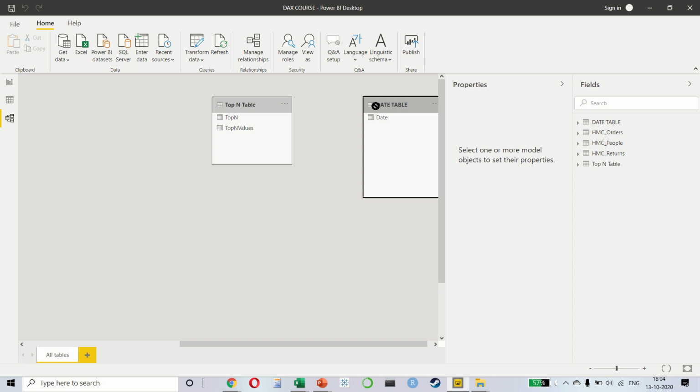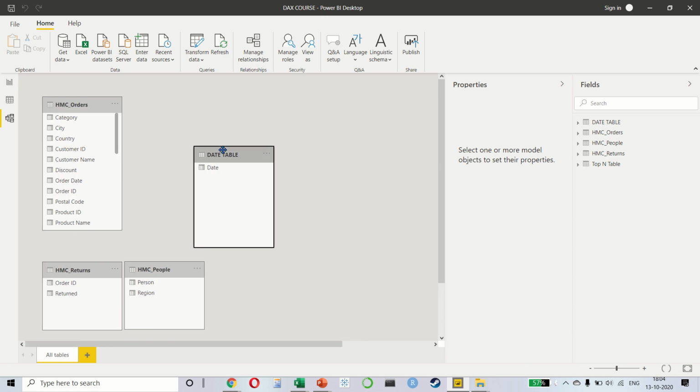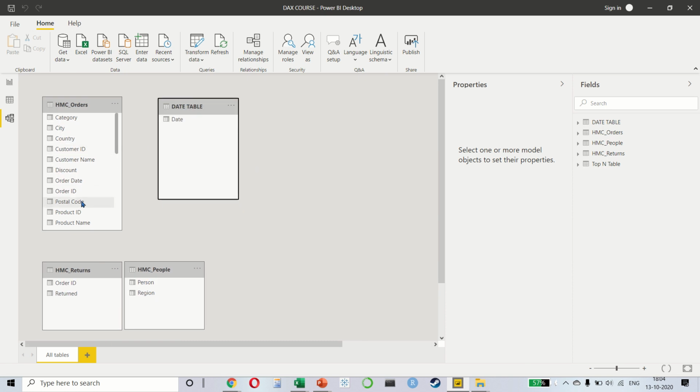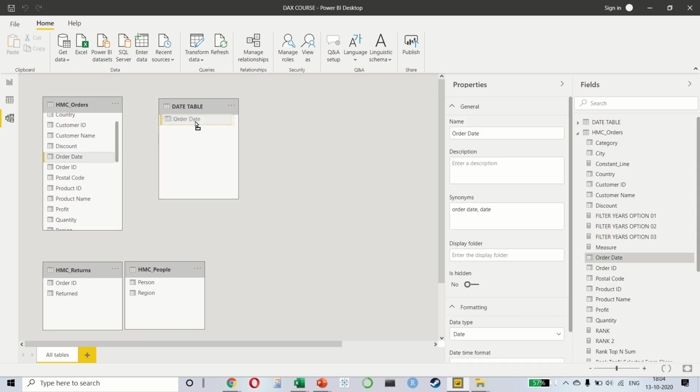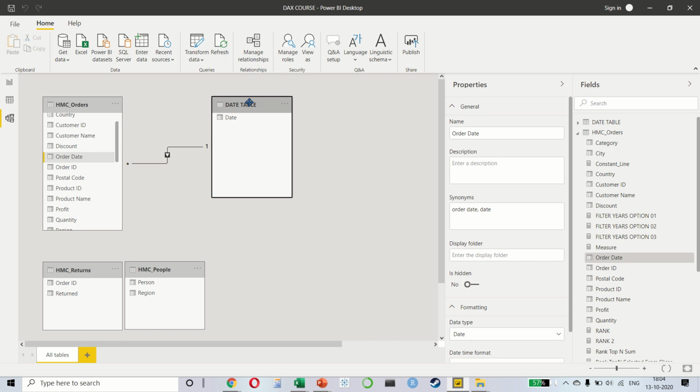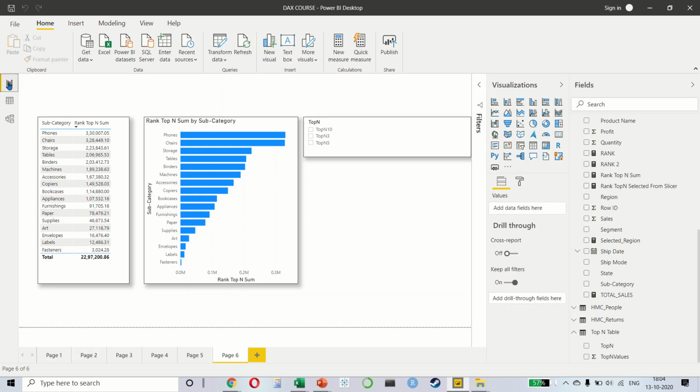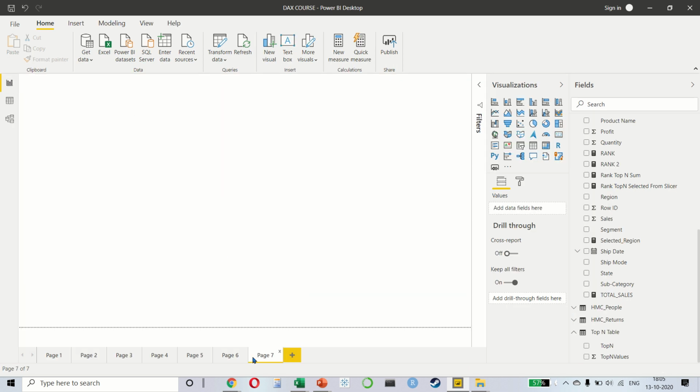But for now, I want to select my date table, everyone. And exactly what we did on Excel, we want to select order date and then drag it and then put it on date. And as you can see, we have created a one-to-many relationship like this. Wonderful. Now we can go back to our report. Let me make a new page.